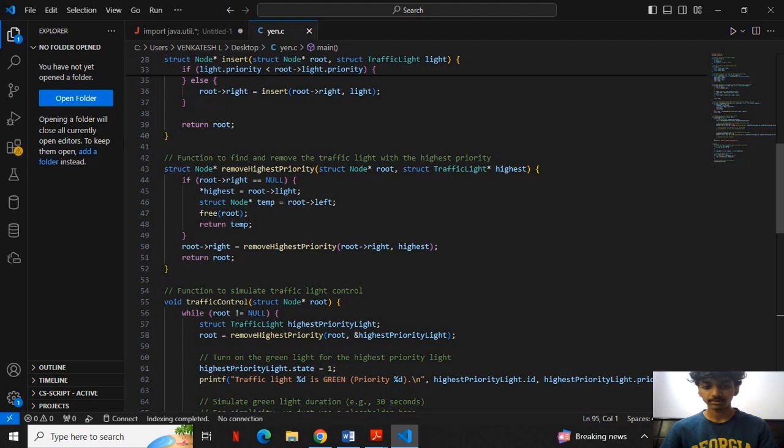Traffic light control simulation. This function simulates the traffic light control process using the binary search tree. It works in a loop. While the root of the tree is not null, it calls remove highest priority to remove the traffic light with the highest priority and store its information in highest priority light. It sets the state of the highest priority light to green and prints a message. Simultaneously, the green light duration is being simulated. It sets the state of the highest priority light back to red and prints a message indicating which light is now red. Finally, it prints a message indicating that all traffic lights have been processed.